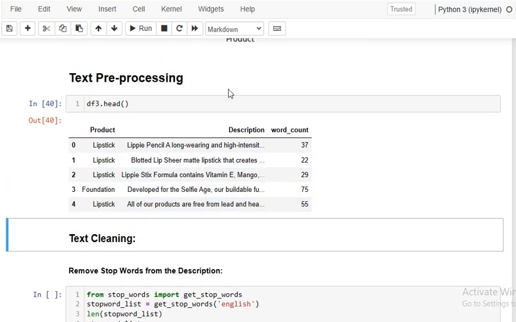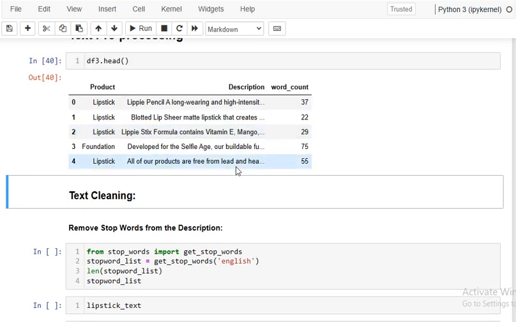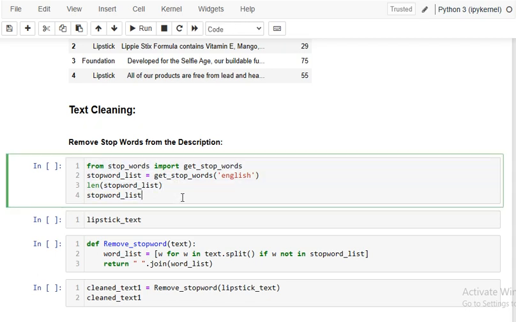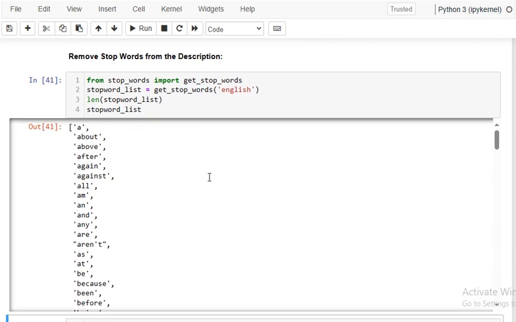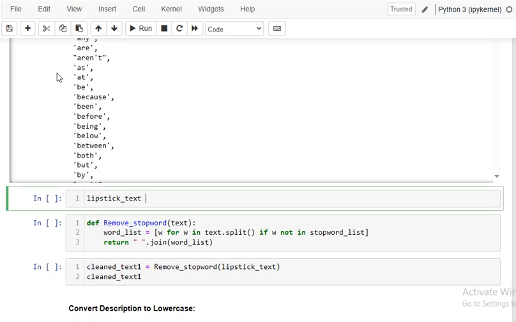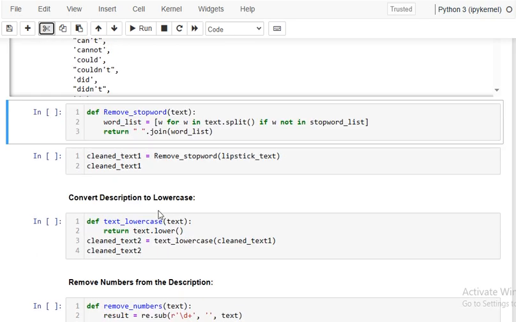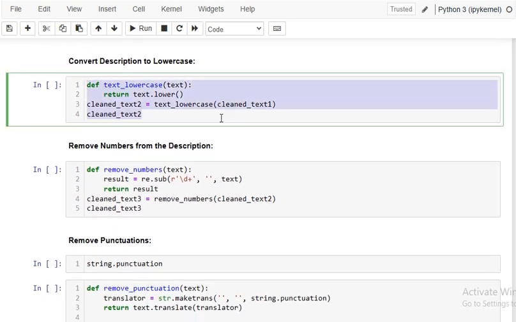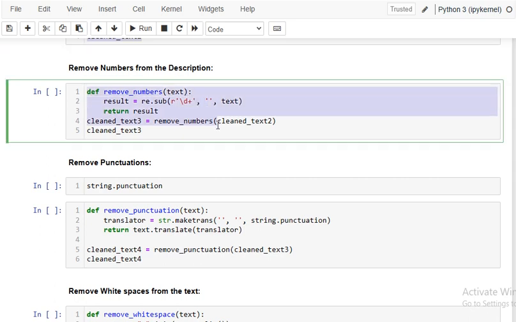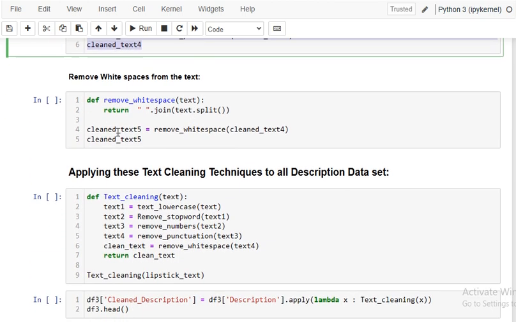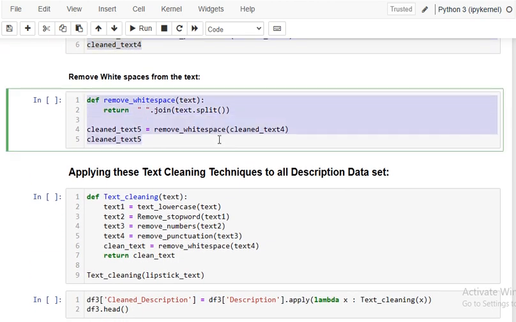Okay. Now, the next very important part is what? We have to do the text preprocessing for the model building. So initially we have to do the text cleaning. For that, we have to remove the stop words. Then we have to convert into lowercase, then remove the numbers from the text, then remove the punctuation, and finally remove the white spaces.